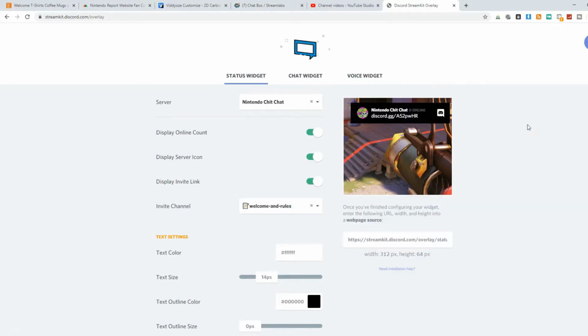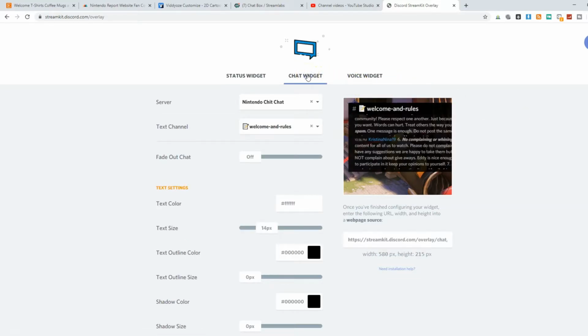Okay, and last but not least, probably the most important widget to set up here, one that's used probably quite a bit by people and me, I've used it before in the past, is the chat widget. Click on chat widget here in the middle. Again, choose your server here, so choose your own server or choose a friend's server. Make sure you get permission. I would recommend doing that. Click on Nintendo Chit Chat for my server here. And then, of course, you can also choose the text channel.